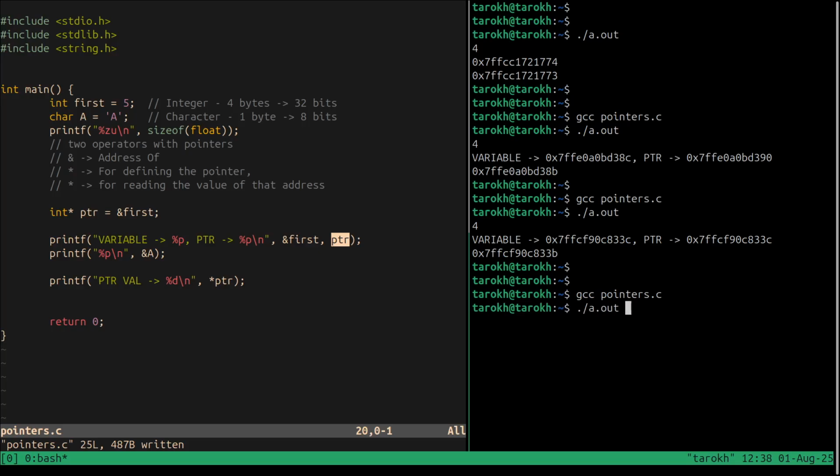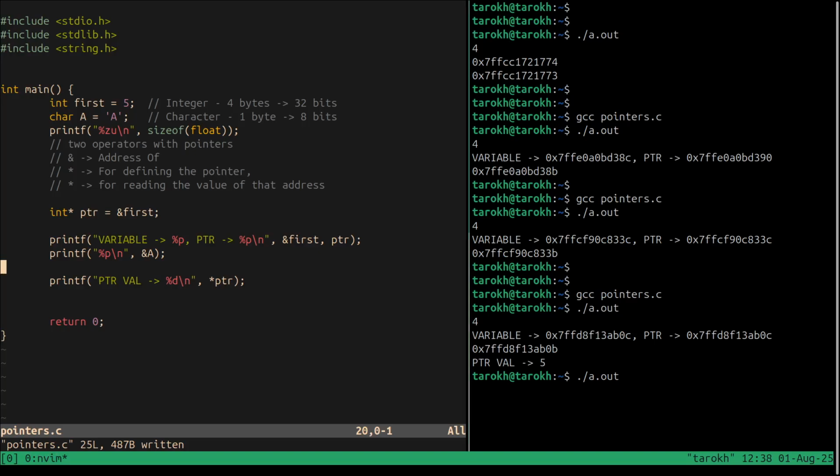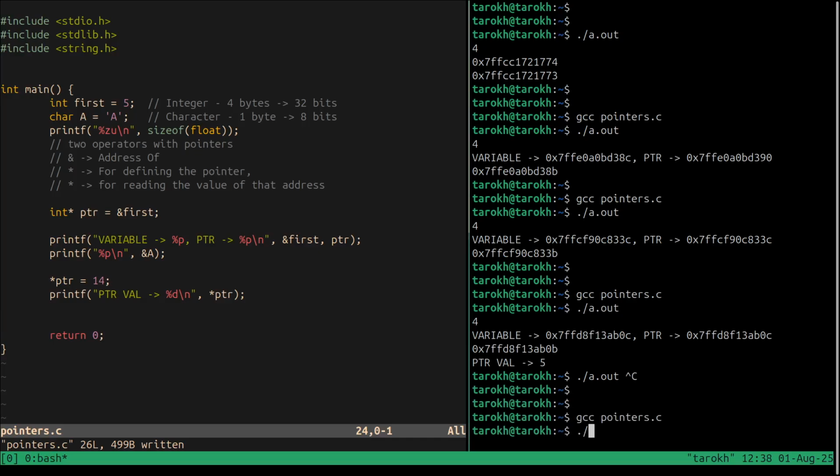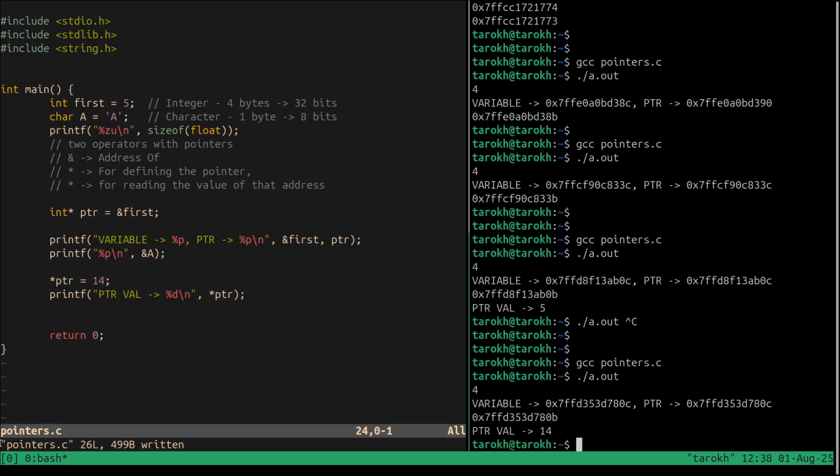You're going to see 5, because now it's printing the value of that address. It's 5. Now if I say asterisk ptr equals 14, we get 14 because the value is changed.